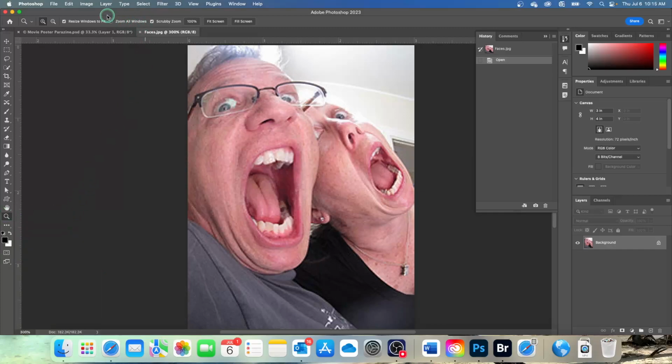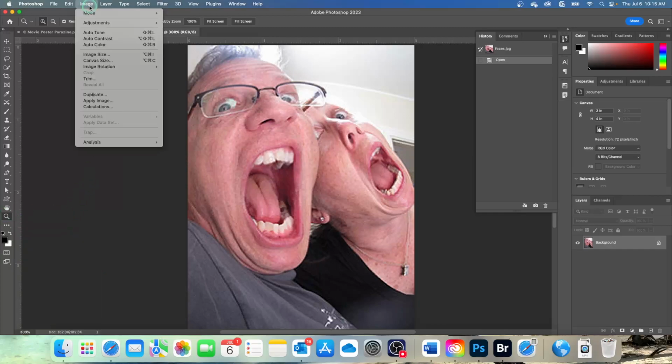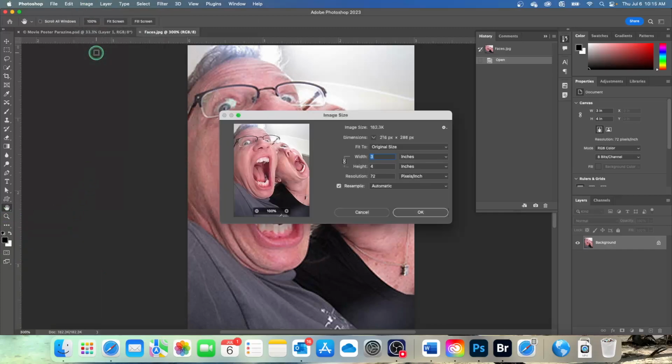Choose Image and then Image Size. Make sure the resample option is selected. This little check mark right here. Change the width and height measurements to percent. Right now mine's inches. We want those to be percent. Change their values to 400.